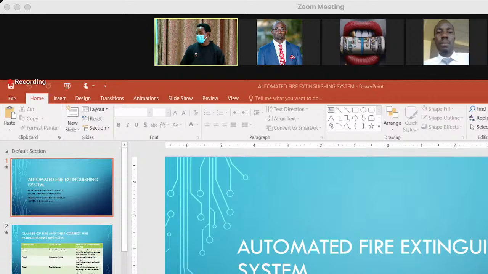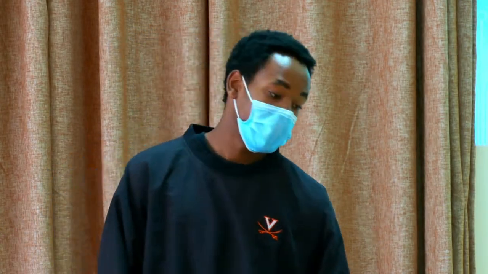Now, these are the system capabilities. It detects smoke, which is the early stage of fire. It also detects gas leaks. In case of a gas leak in this room, you are advised not to switch on the lights because they produce sparks that lead to a fire outbreak. That's why this system was designed to detect gas leaks and control them.